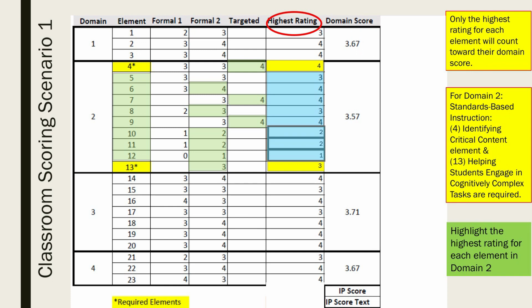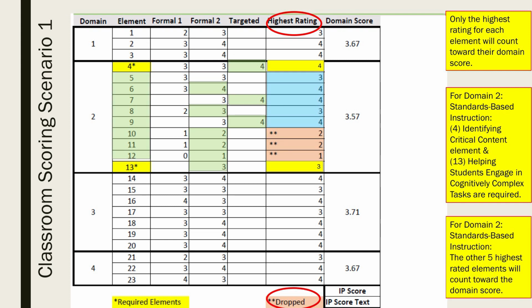Before I can begin calculating my score, I need to find the highest score for each element. I'll do this by highlighting the highest score for each element in green. Remember, the highest score for each element is the score that will count. These scores will be entered into the column labeled highest rating. Our example will focus on domain 2.